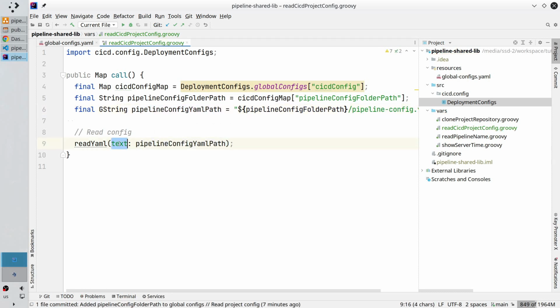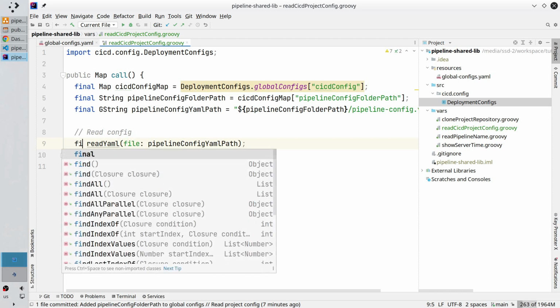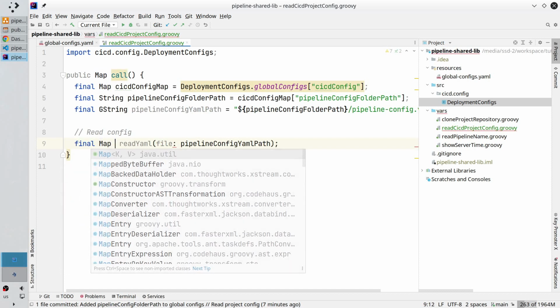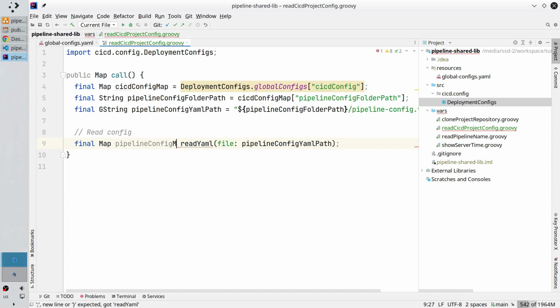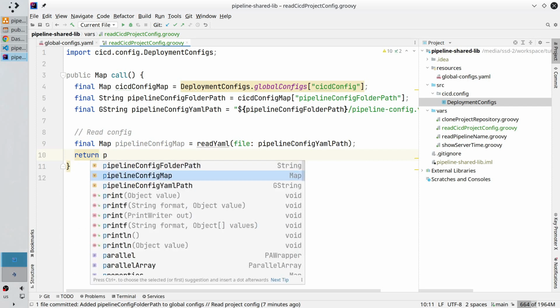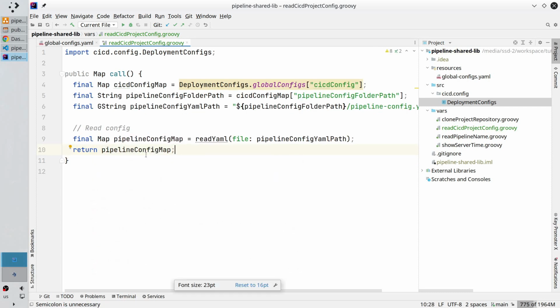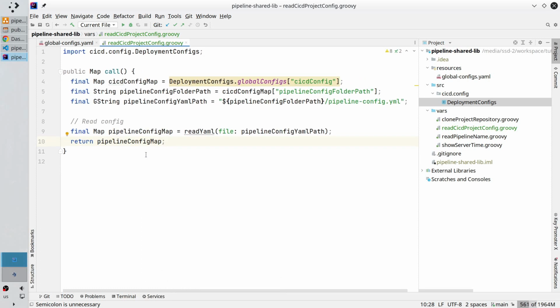The second thing, instead of text, I want to read from a file, so I write file. Very good. Save it into a variable, final, map, pipeline config map. And return the map. Very good, you did a perfect job.